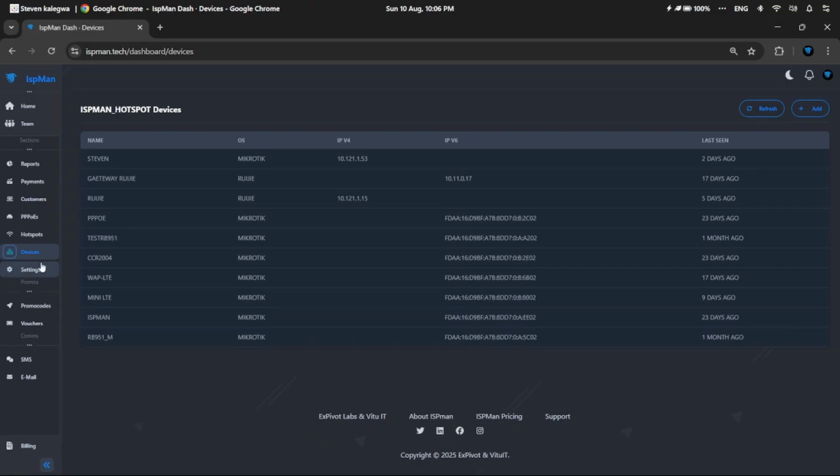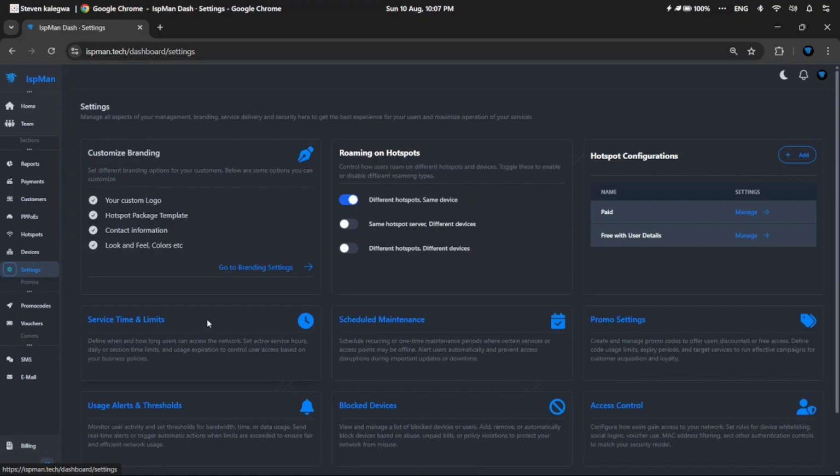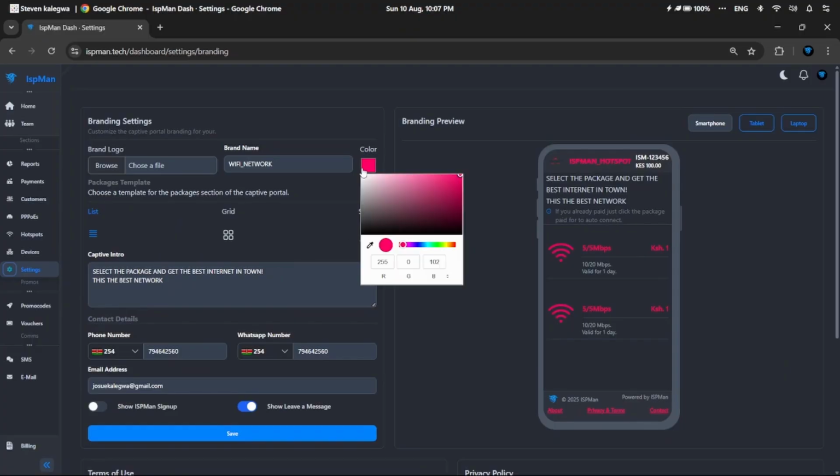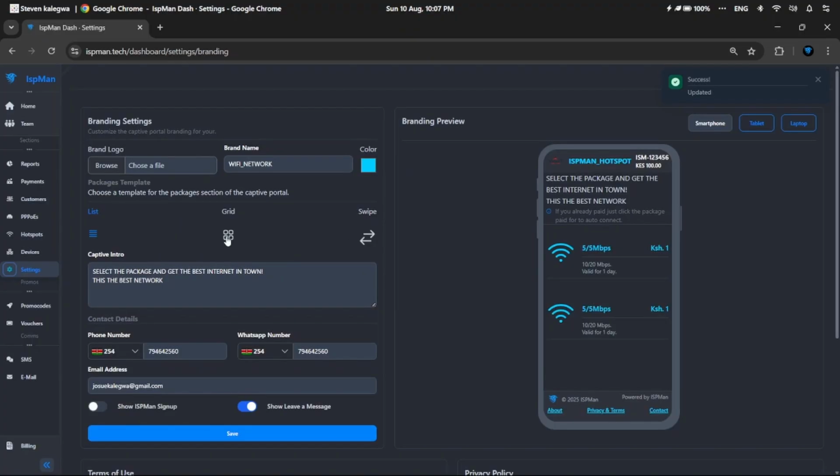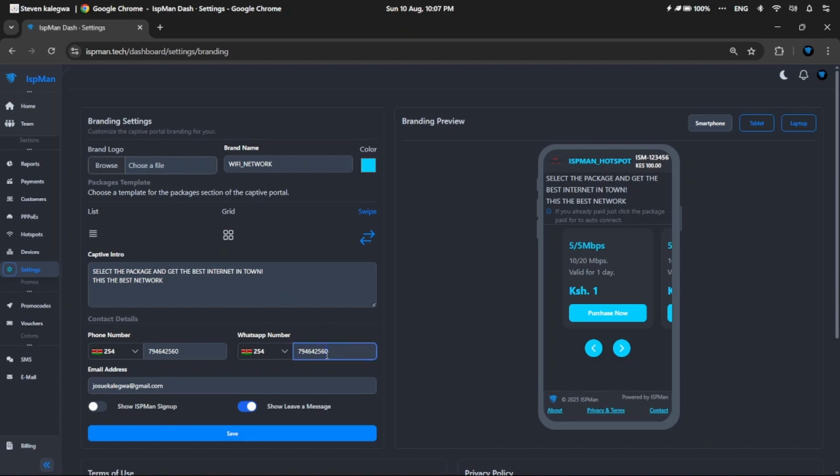Now here on the settings, if you want to customize your captive portal, for example, you can just come here on customize branding. You just click here. Then you can change the color, for example. You can come here, change the color or change the layout of those packages. You can see how it looks now. Now you have the captive intro here.